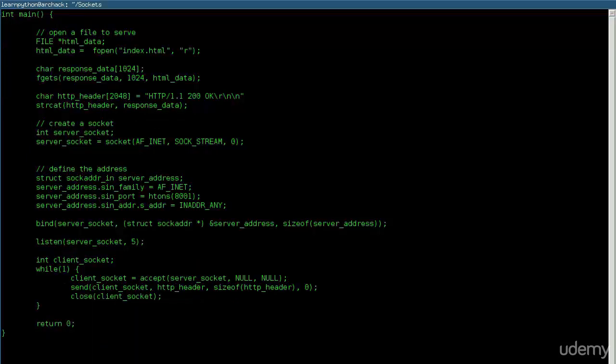I'm just scrolling down a little bit so we can see the rest of the code. So that's basically it: the implementation of an HTTP server. This is obviously very simple. Most HTTP servers do different things depending on the kind of requests they get.